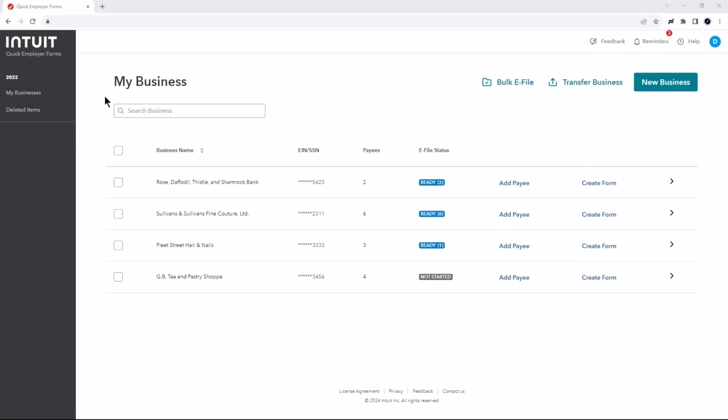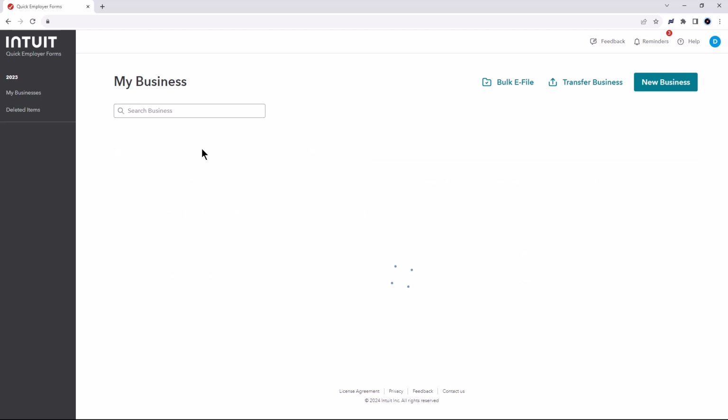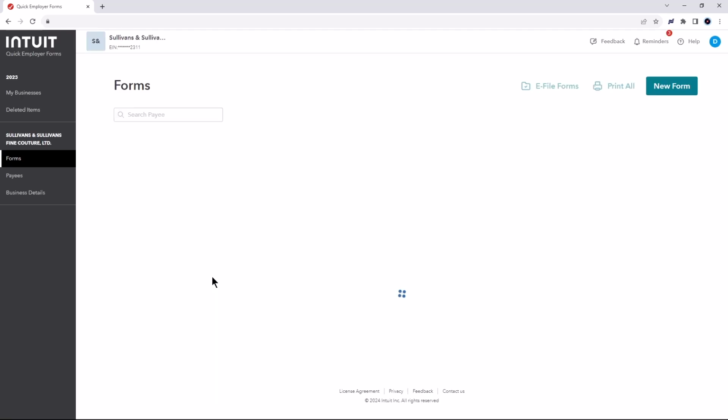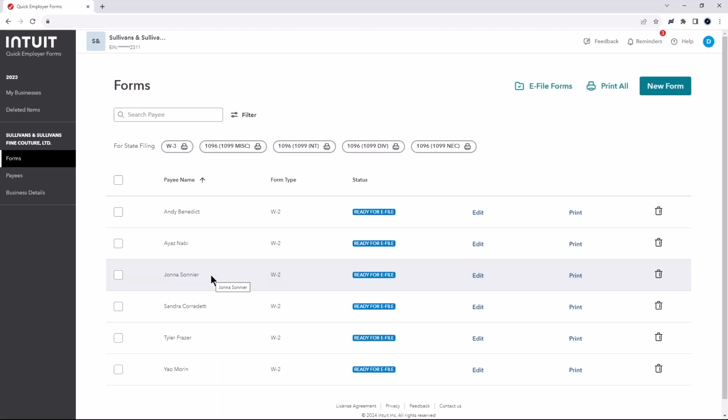Once your businesses are set up, you can sort them alphabetically by clicking on the Business Name table header on the home page. You can also search for them using the search bar. After opening a business, you can return to the list of businesses by clicking on My Businesses from the left navigation panel. Click on Business Details to edit the information for a business.